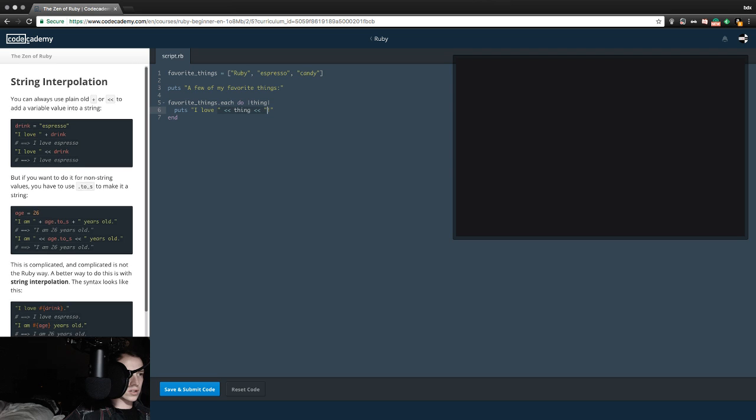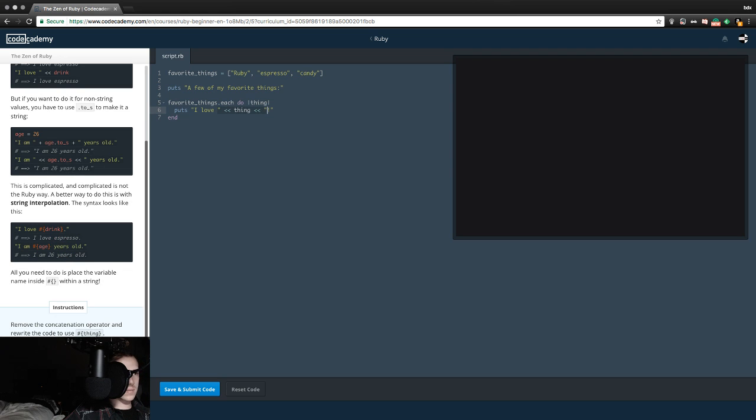Well, let's look at the instructions. It's probably, yeah, it's exactly what I thought they were going to ask. Remove the concatenation operator and rewrite the code using hashtag curly braces. You'll want to put one complete string on line 6. Yeah, good. So, hashtag curly braces.